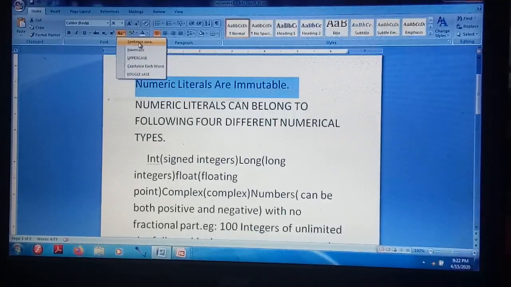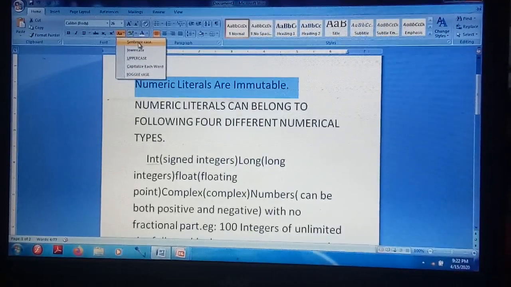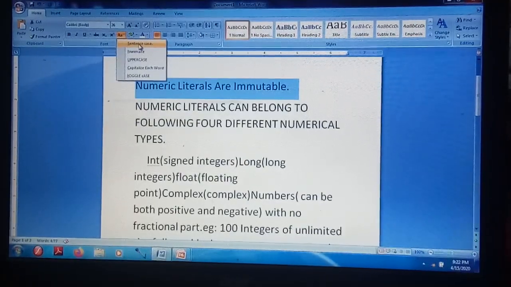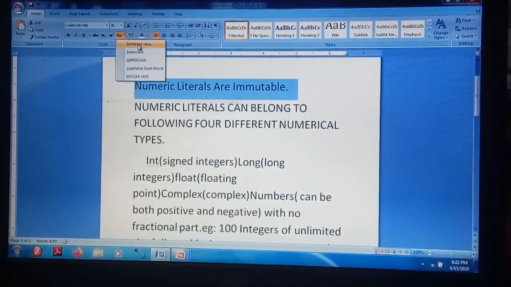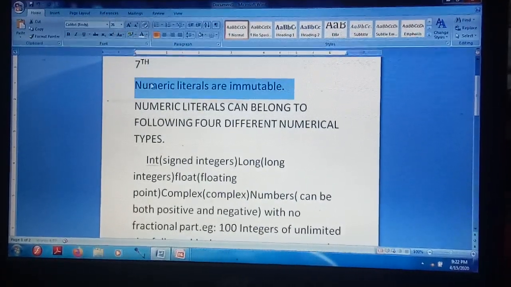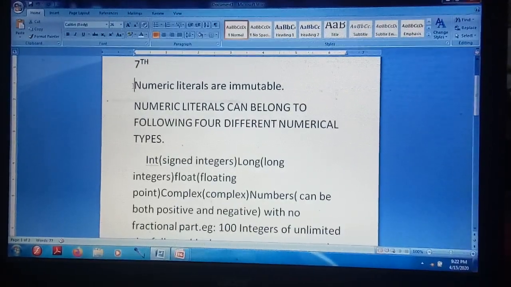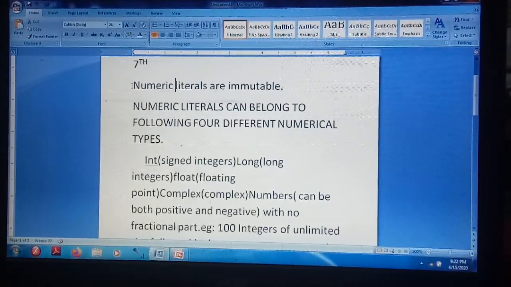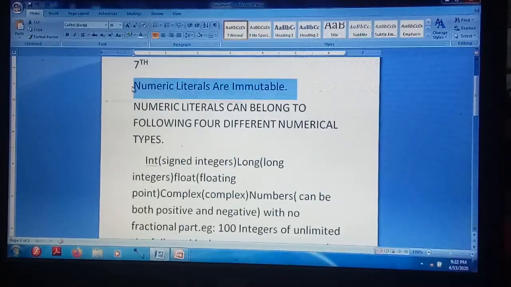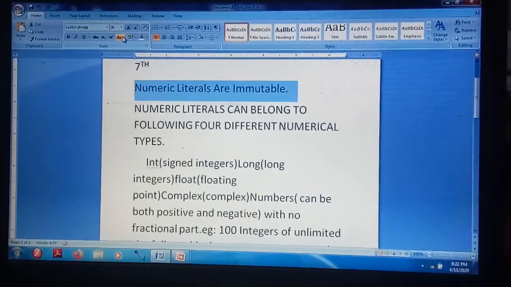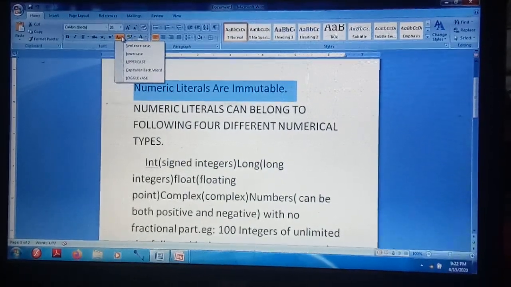Okay. Next first option is the sentence case. Sentence case is used to change your line so that the first letter must be capital and the others are small. Meaning N is capital and the other words' first letters are small. Next option, to change all the cases into lower case.